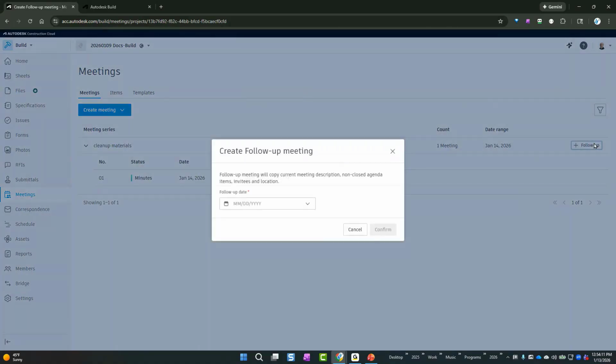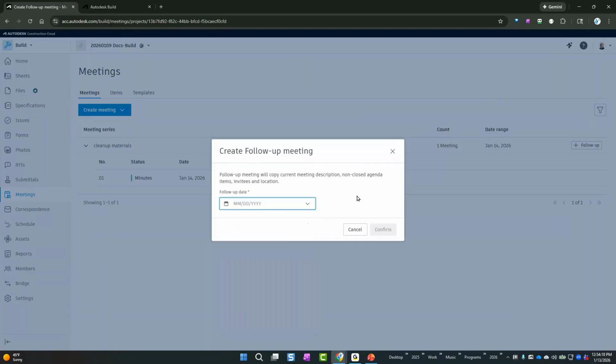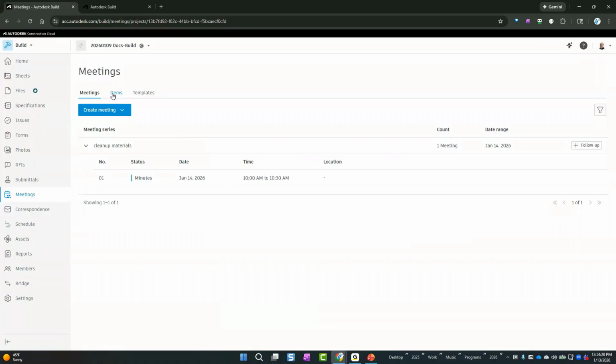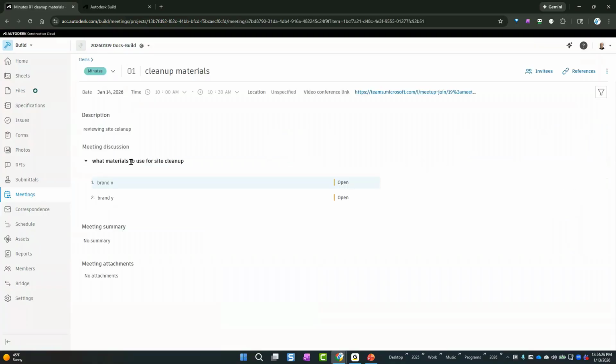So there's my minutes. I can create a follow-up meeting if I needed to, and then on and on you go. Under items, I could see the 2 open issues from that. So then I can pick on those items and then create assignments had I done it while it was still on an agenda. Anyway, so lots of things that we can do with meetings.